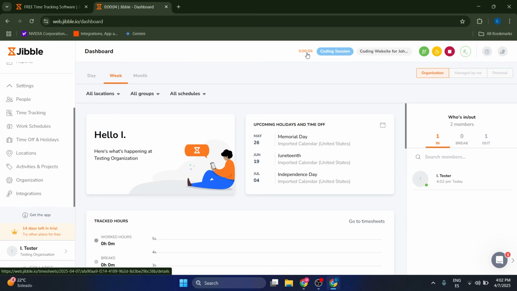So as you can see, it's actually going. And once I want to finish this work session, I can just click on clock out. I can also take a break, and I can also switch my activity. So let's say that 8 hours pass by, I can just clock out here.